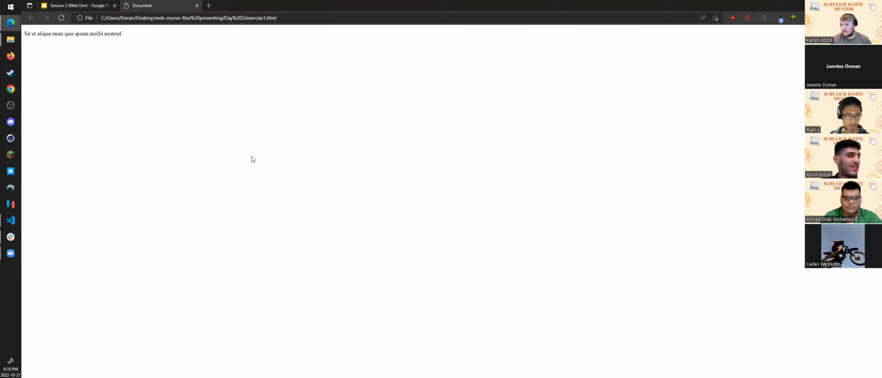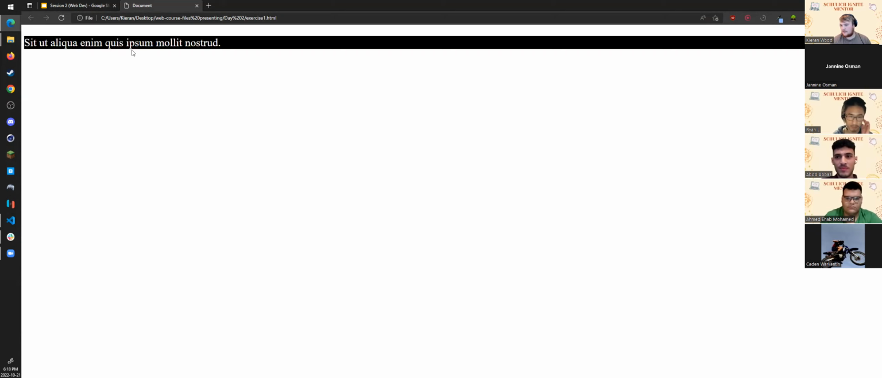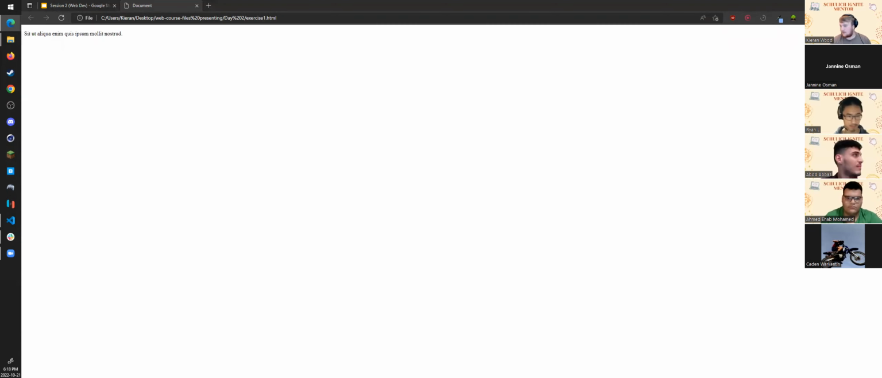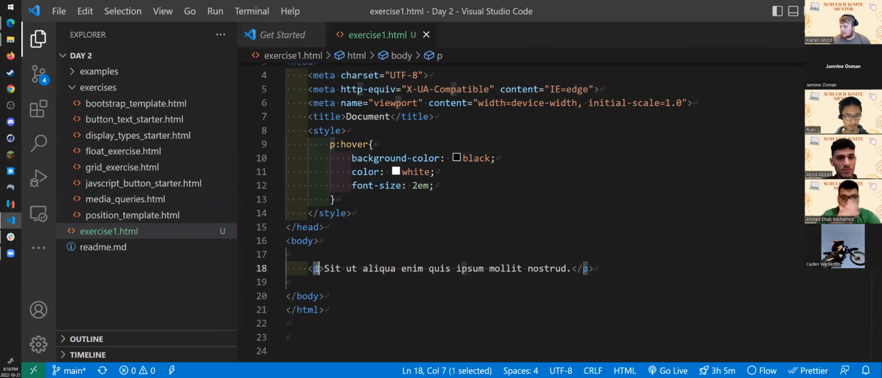Alrighty, so I have a demo here of this. I went with just a paragraph tag that then expands and increases the font size. In here, you can see we set the paragraph tag and then on hover, whenever somebody hovers over top of it, it'll change the background color, set the actual font color to white, and then change the font size.